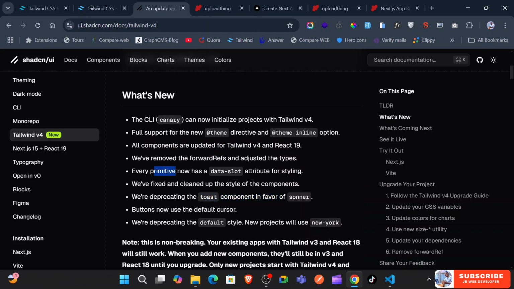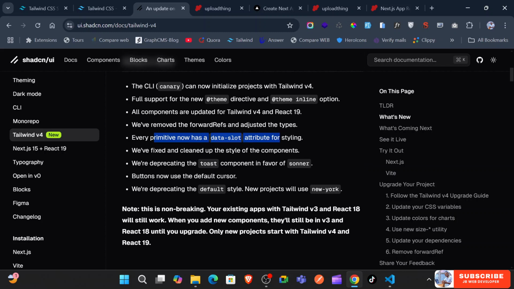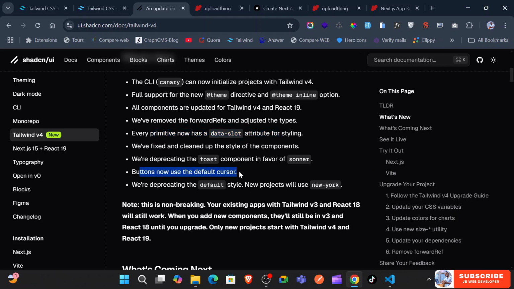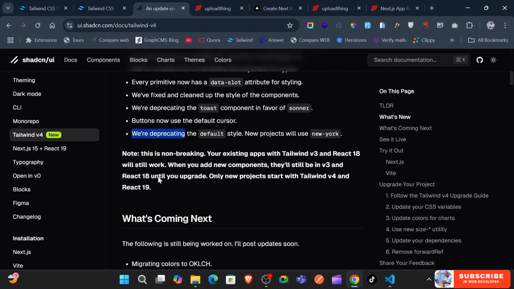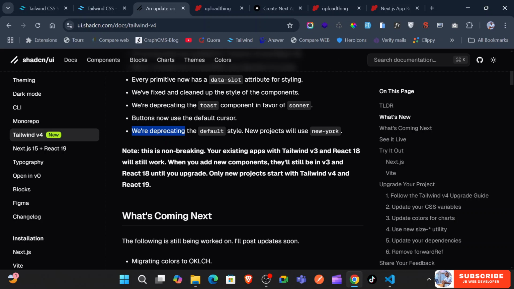They brought in data slots. The buttons are now using default. We are duplicating the default style. New projects will use New York. Note that this is non-breaking. Existing apps with Tailwind v3 and React 18 will still work when you add new components. They will still be in v3 and React 18 until you upgrade.